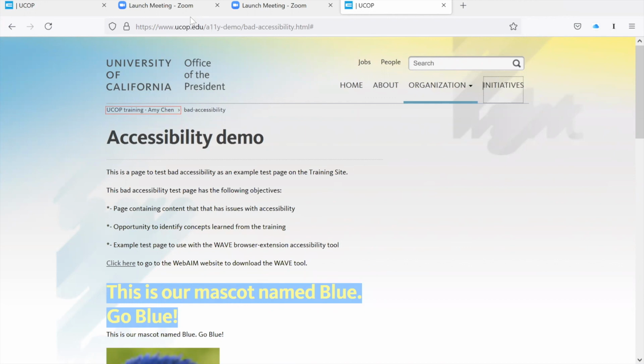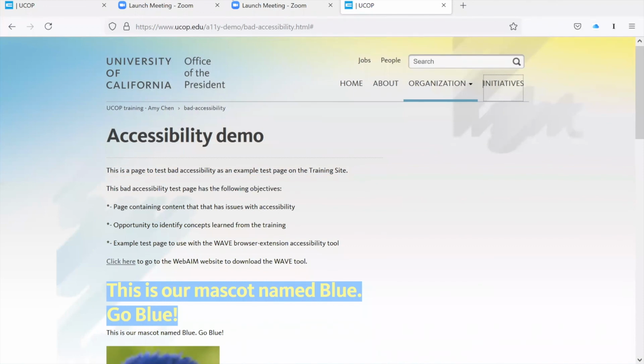Okay. So now I've just skipped that big menu and now I'm at the main meat of the page, which is visited link bad accessibility, list end, breadcrumbs navigation region end, heading level one accessibility demo, main region. This is a page to test bad accessibility as an example test page on the training site. This may be an example of a bad page, but I'm at the top and I can press the go to main region on page command.